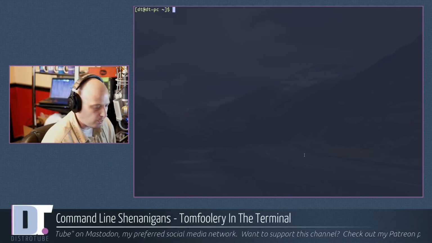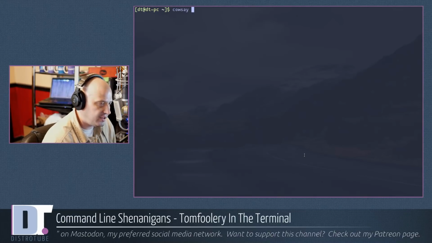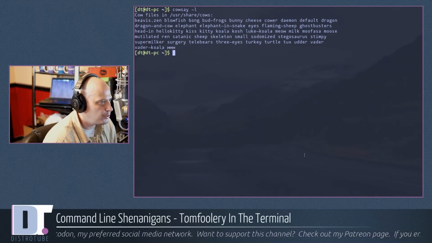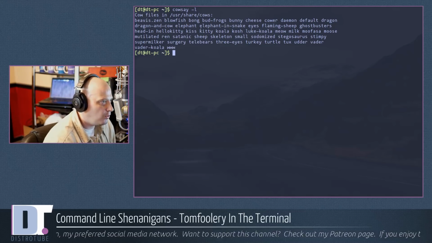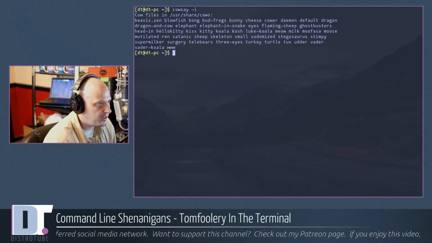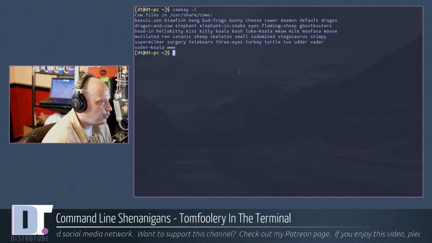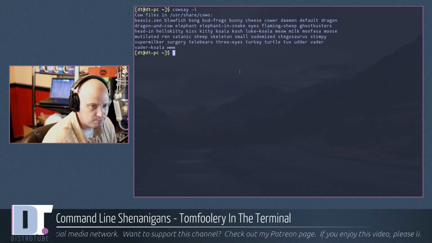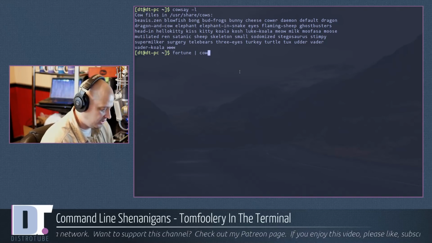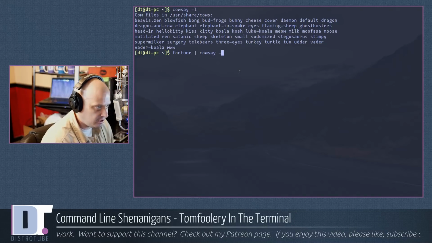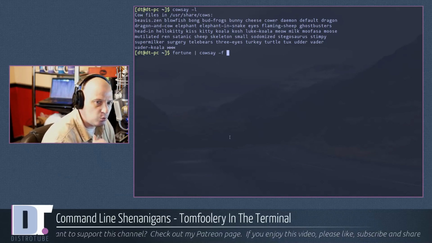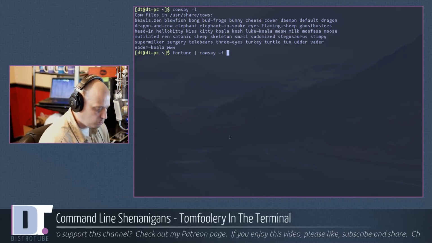Actually, one more thing with cowsay. Let me go back to cowsay space -l. Let's get the list of all the cow files in /usr/share/cows, because all the different cows and various other animals available to you in cowsay are in /usr/share/cows. We could actually do a little simple script here. So if I fortune pipe it into cowsay -f, to select one of the cow files here, but instead of selecting one of them, let's pick one at random.